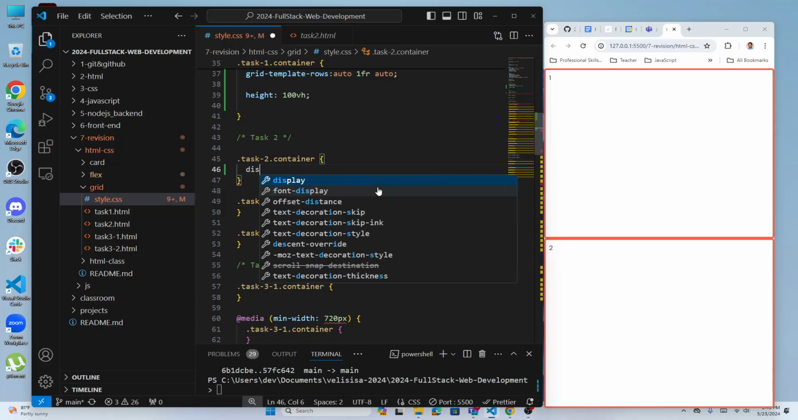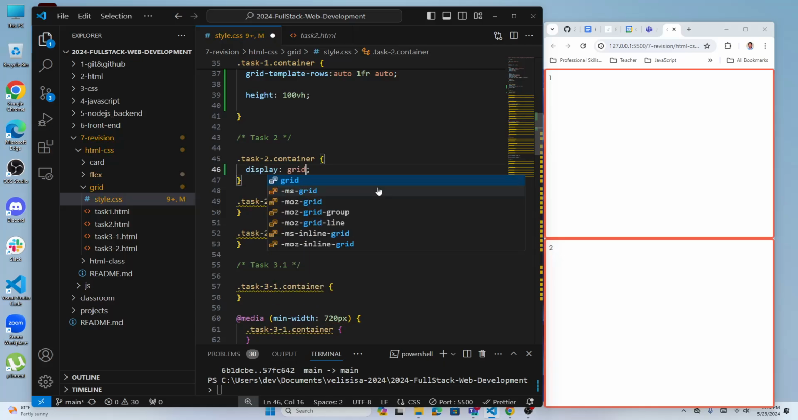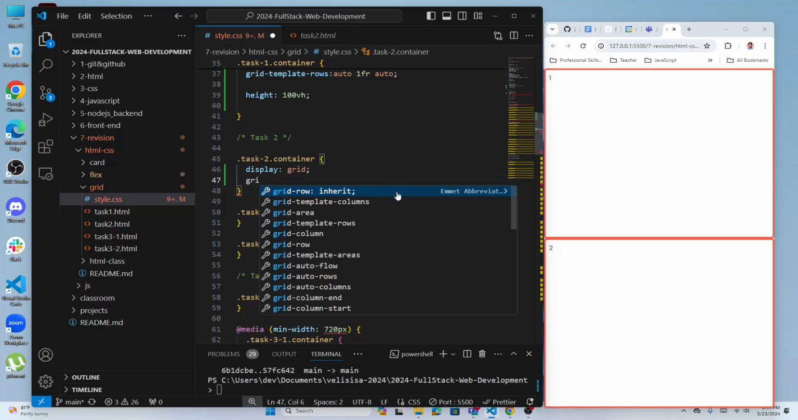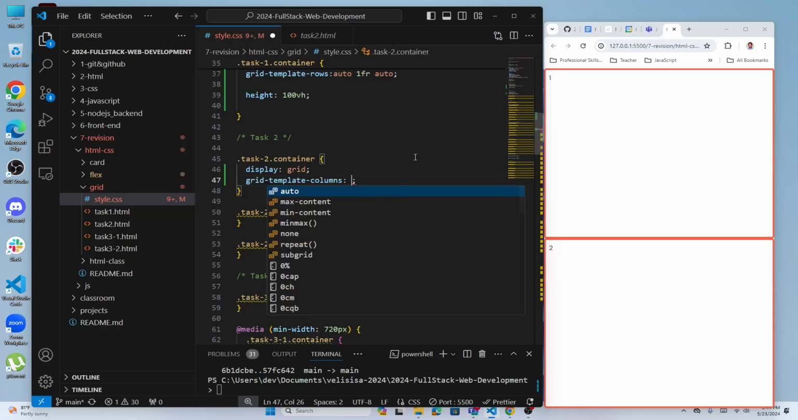So we work in the tags 2 here. So display grid. So we have to make a 12 column layout, 12 columns, right? So with grid, how do you define the layouts? Template, grid template columns. Either you can put one fraction 12 times, like one fraction like that.